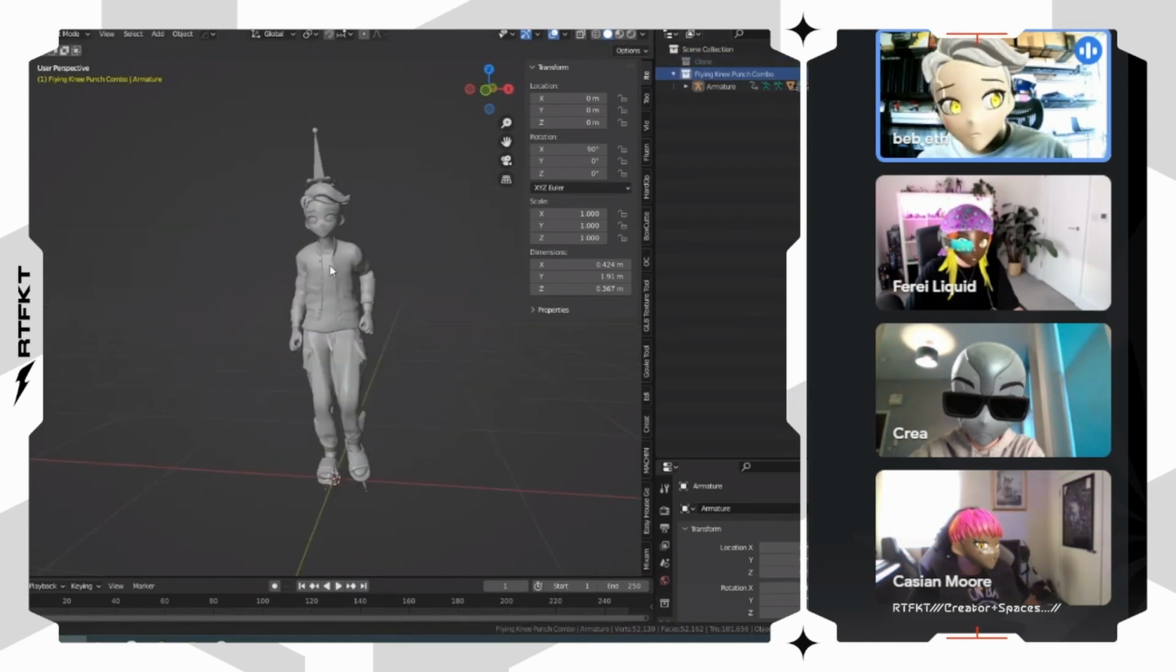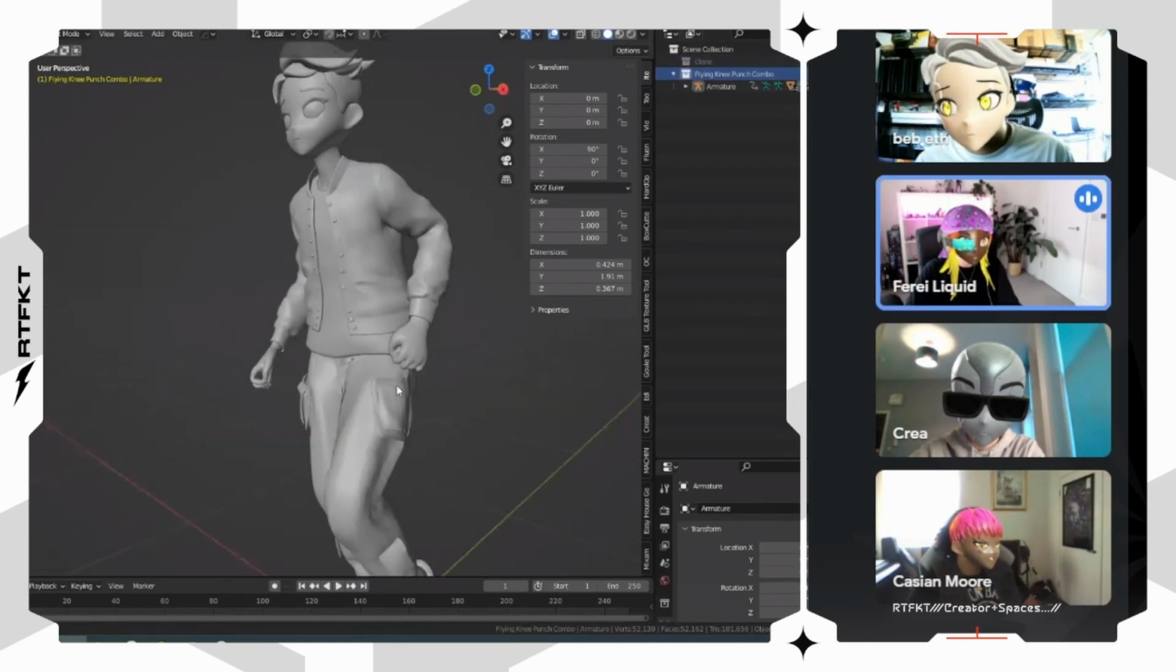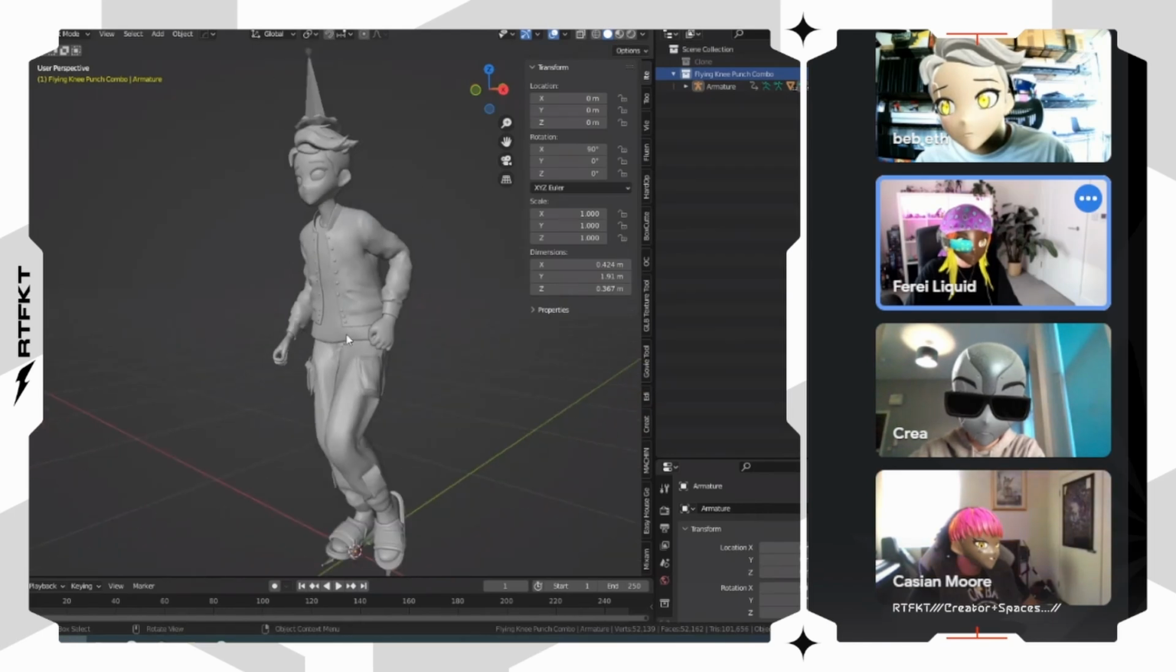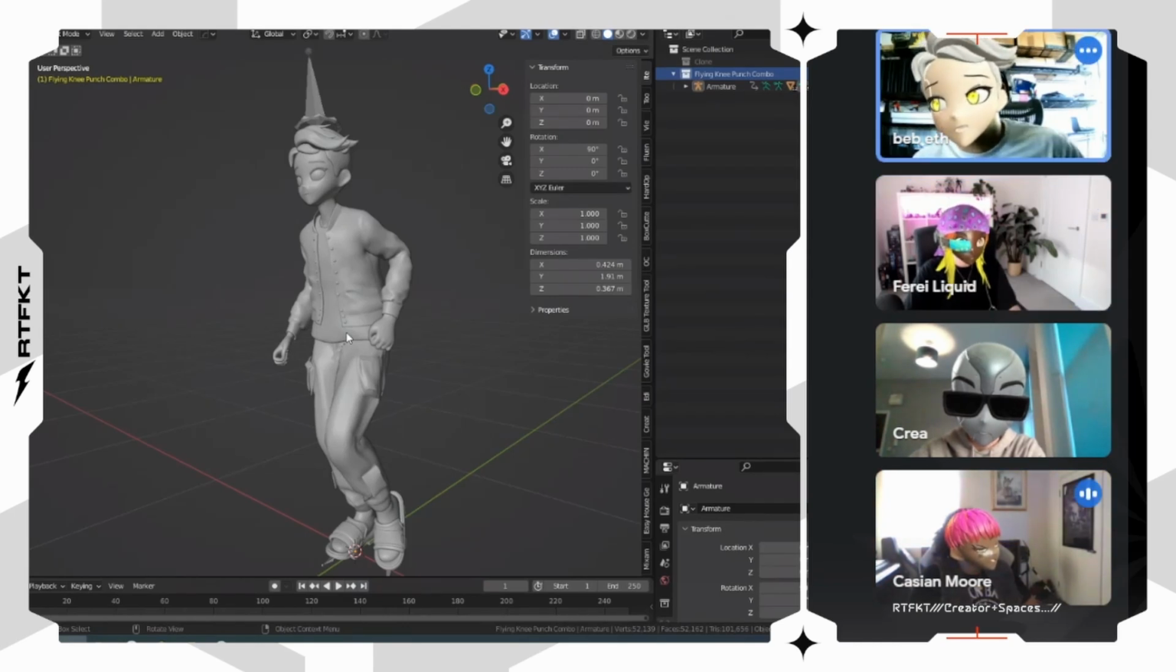No, mine's just a skeleton. What did I do? Oh, no. Oopsie. Control Z. Undo that thing.